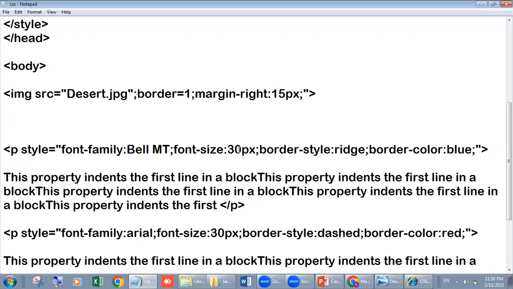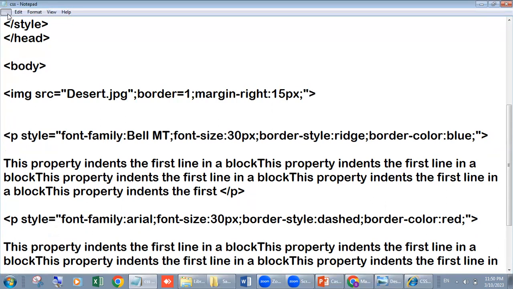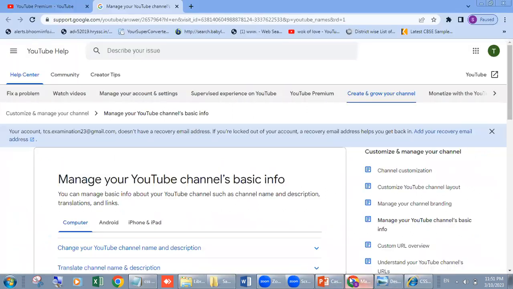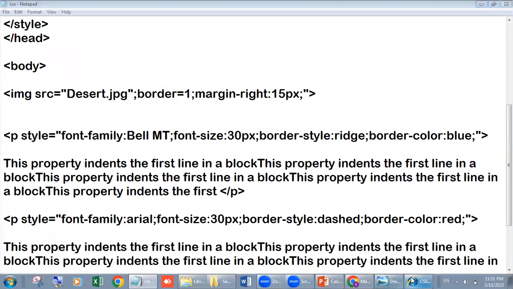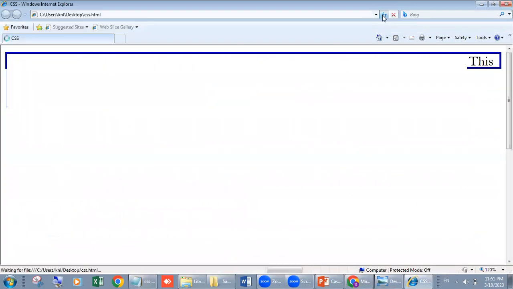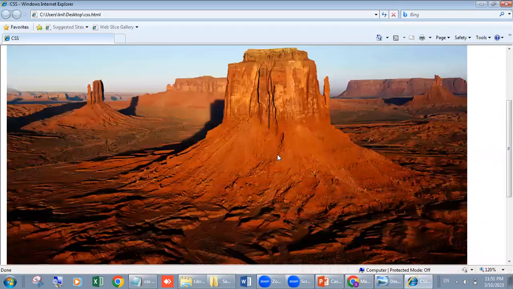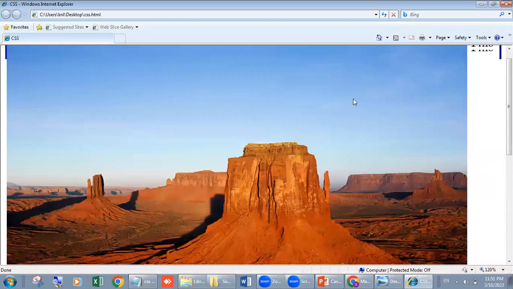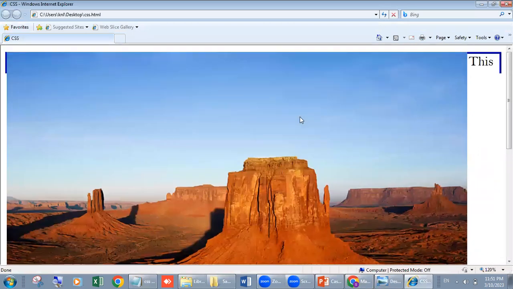Let's see what is the change. Save. Now you can see image is very large, so let me reduce the size of it.